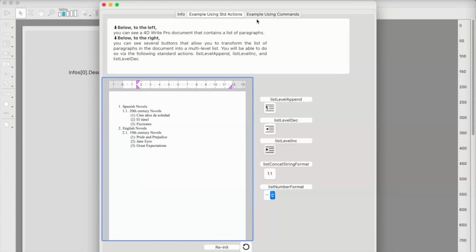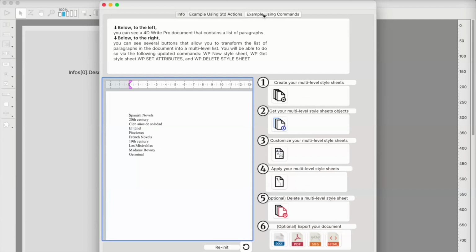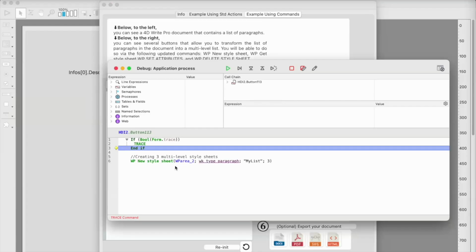These were our new, practical, easy-to-use standard actions for managing multi-level lists. But if you are more on the developer side and you prefer to have total control over what you do, we'll show you how to manage multi-level lists programmatically. These commands you are already familiar with. They have simply been enhanced in order to support multi-level lists.